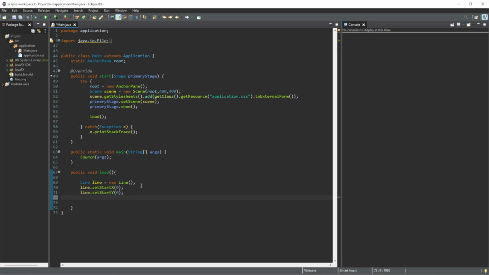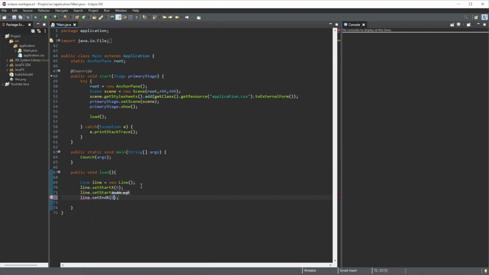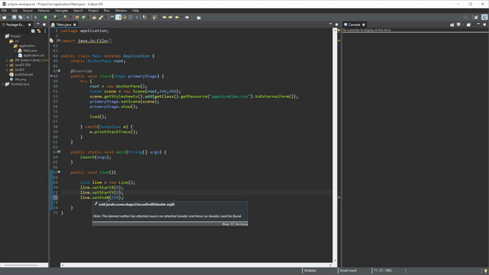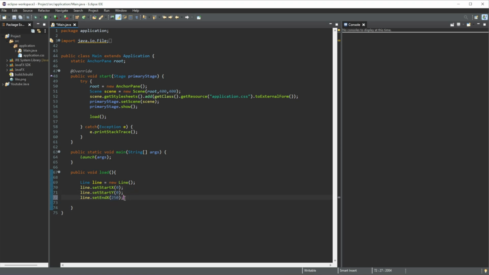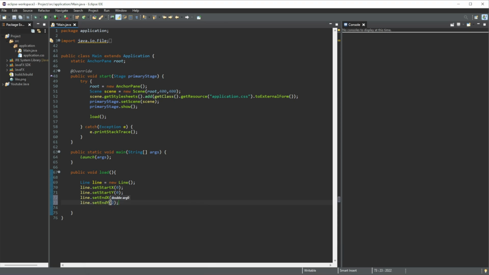And now we need to set where this line is going to end. So we'll do line.setEndX, that same thing. Where do we want our line to finish on the x axis? So 250, and then the same thing for the y axis. Let's say we do 200. Okay, so now we have created a line.